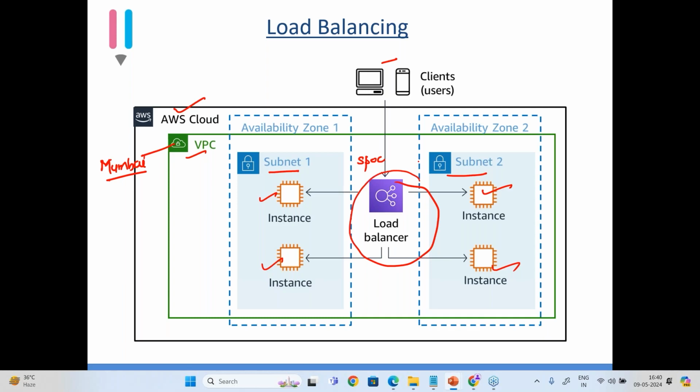Now, subnet 1 and subnet 2 could be private subnets or public subnets. So you can keep your server wherever you want. You can put it in your public subnet, or you can put it in your private subnet. But this load balancer should be in a public subnet if it is accepting requests from the internet. See, if it is accepting requests from the internet and you keep the load balancer in a private subnet, how will it be able to take a request? It will not be able to take a request.